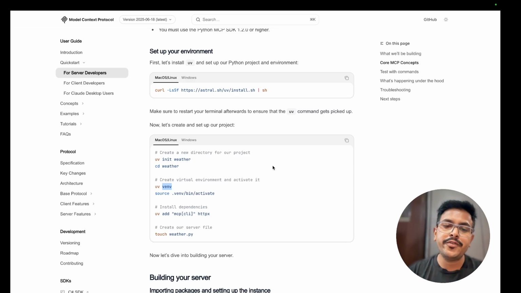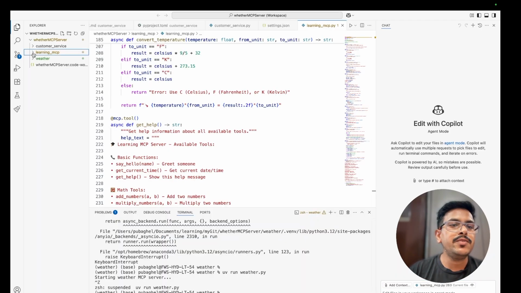Apart from this, there are a few other examples that I have created that I'll be sharing with you. So let's get started with the examples. These are the examples which I was telling you. I have created three examples here. One is for customer service, where we will be creating a customer service server, and another is a basic one about learning MCP.